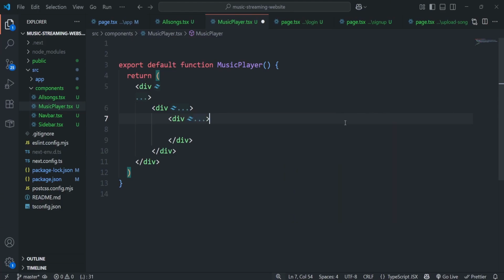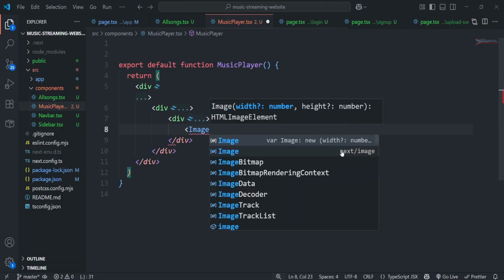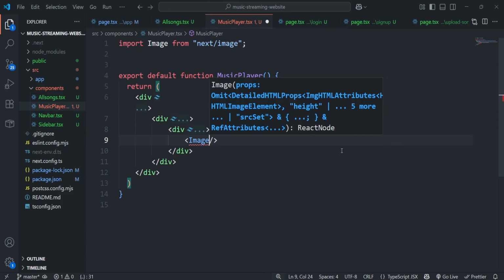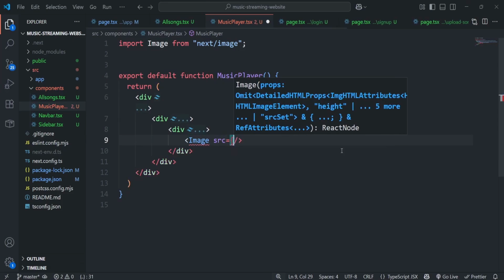Inside this, I'm going to have an image. So I'm going to import the Next Image component. And you just import that in. Then the src. So you're going to go into the images folder.